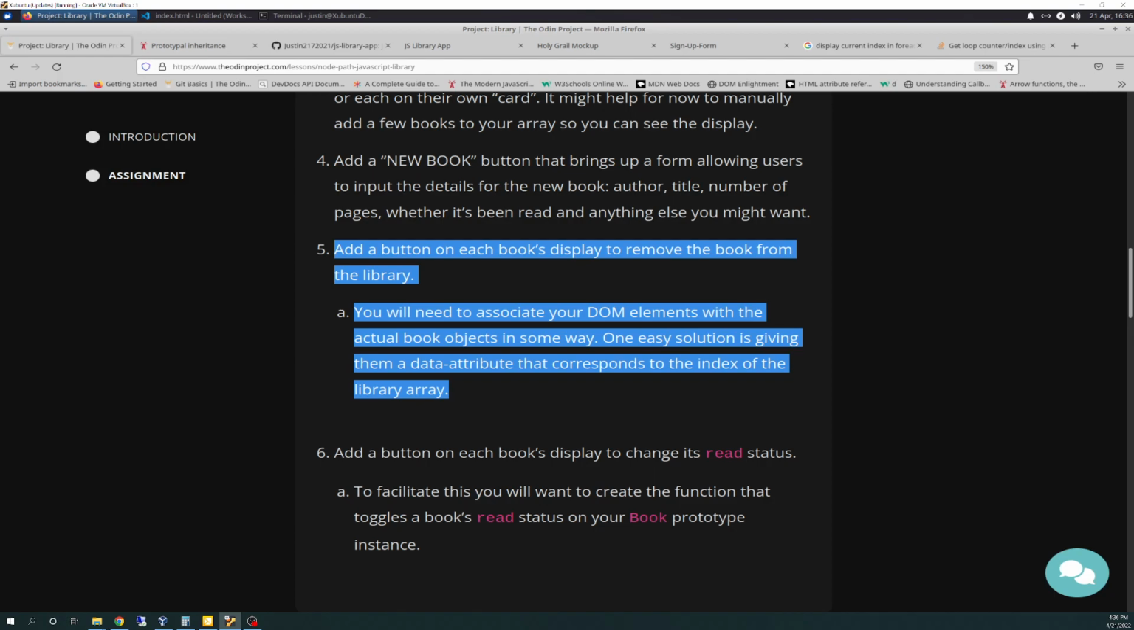Number 5 says add a button to each book's library to remove the book from the library. Sub A says you'll need to associate your DOM elements with the actual book objects in some way. One easy solution is giving them a data attribute that corresponds to the index of the library array.